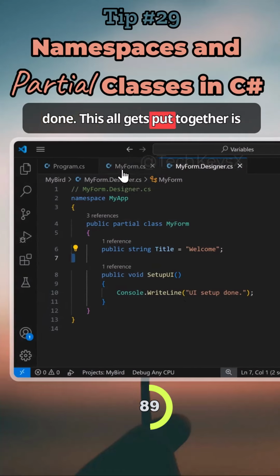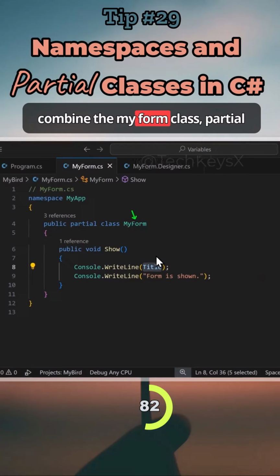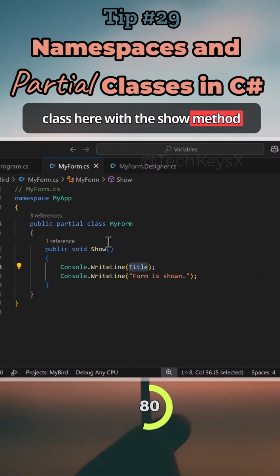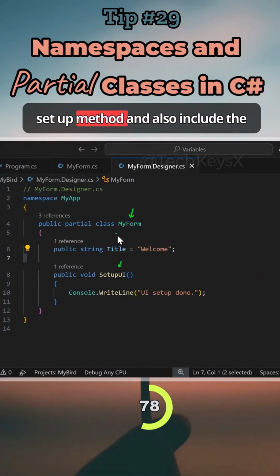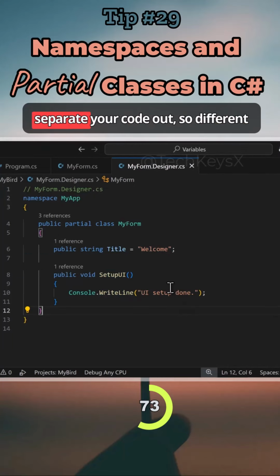So how this all gets put together is when you create the MyForm instance here using new MyForm, it will combine the two files. It will combine the MyForm partial class here with the Show method, with the partial class here and the Setup method, and also include the variable. So this could all be declared in one class, but if you want to separate your code out, different developers could work on different parts of the code.